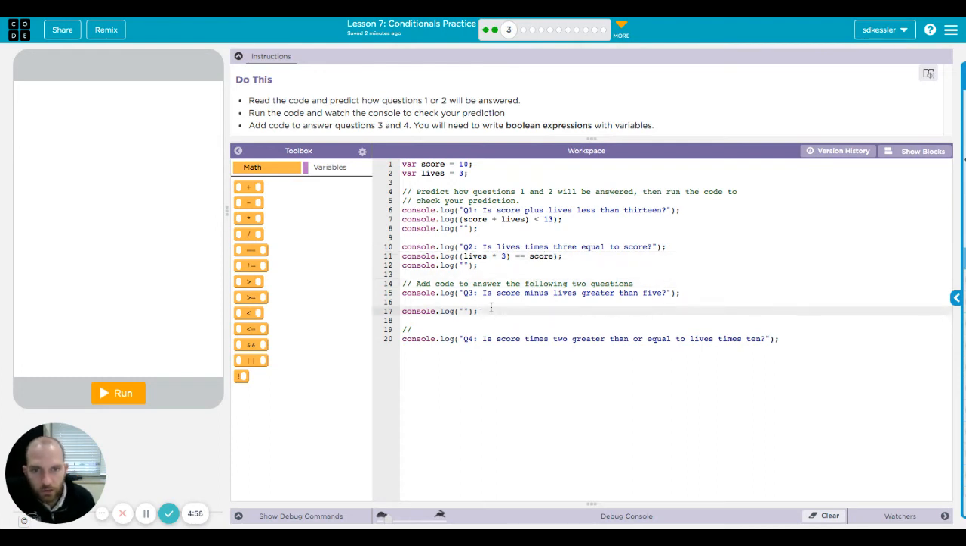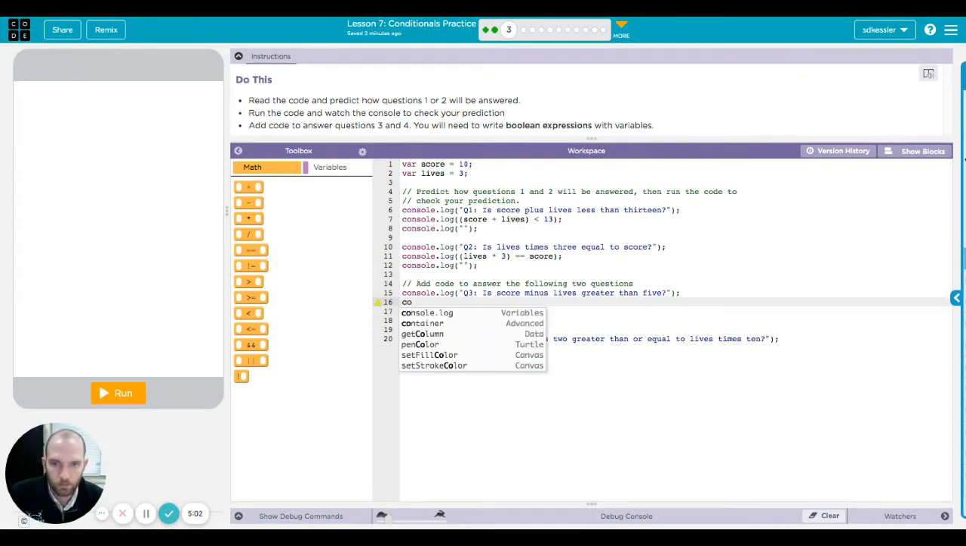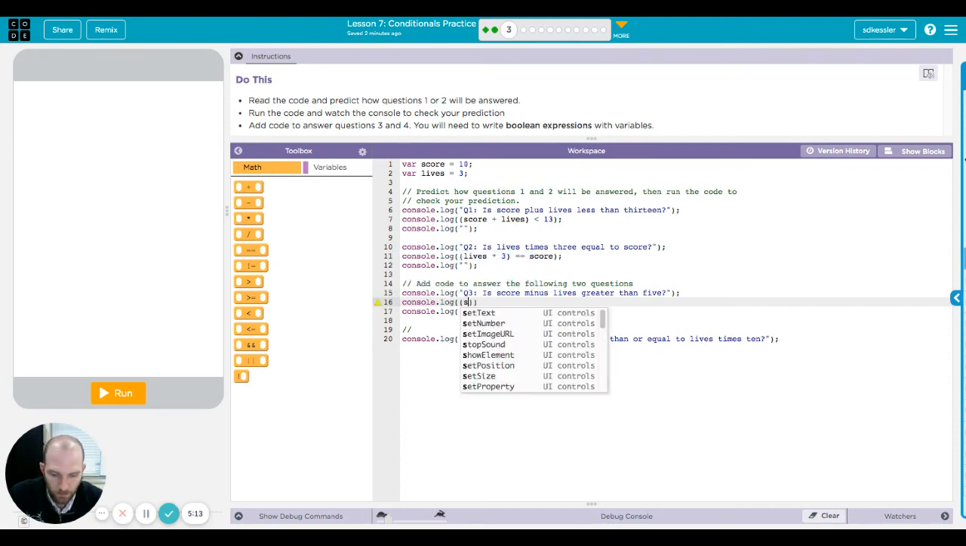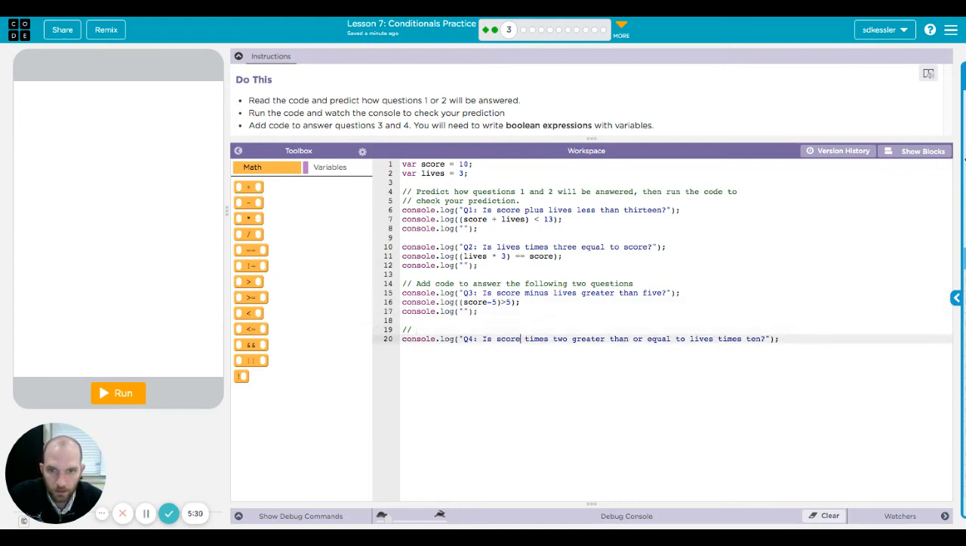And then add code to answer the following 2 questions. So we can add a console log. Is score minus 5 greater than 5? So we could say score minus 5. Let's keep this in parentheses. Score minus 5, trying to see if that is greater than 5. Your semicolon. Last but not least here is score times 2 greater than or equal to lives times 10.